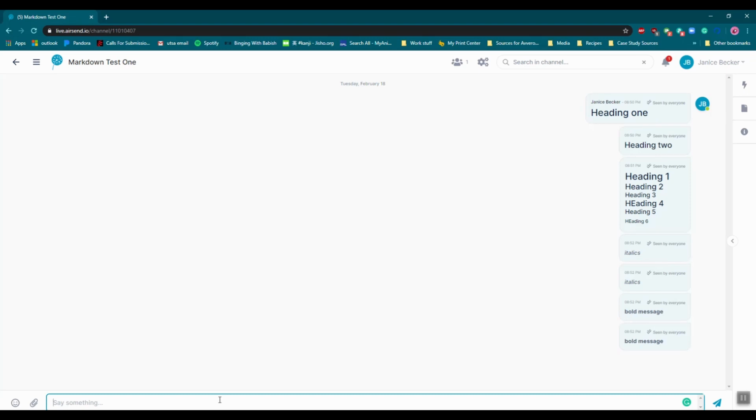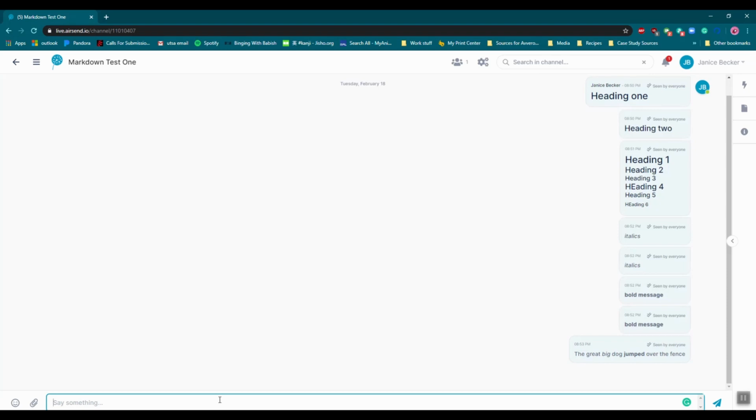Now if you want to do italicized and bold messaging in a sentence, you can most definitely do that. So what we're going to say is the great, and then we're going to italicize big, so put that there, dog, and then let's go ahead and do a bolding for jumped. So we're going to do jumped over the fence, and there you go.